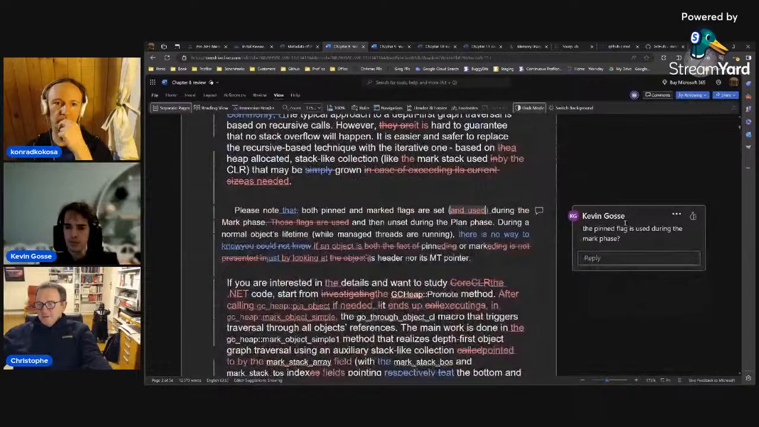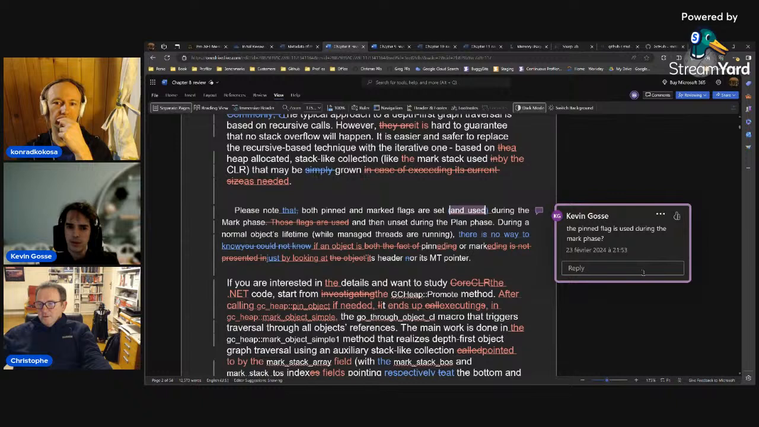Next one. Just wanted confirmation that the pinned flag is used, because you're writing that both pinned and marked flags are used during the mark phase. And it seems weird to me that the pinned flag would be used during the mark phase. Set, yes, but used.